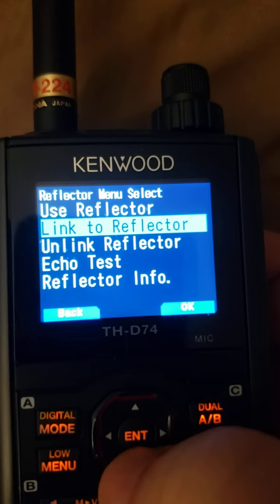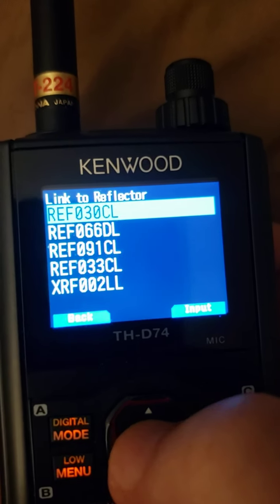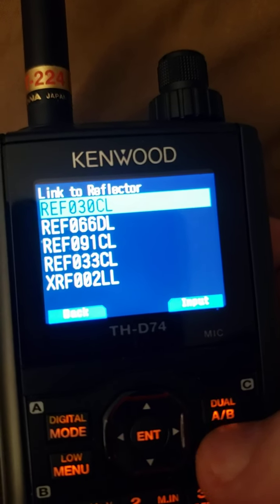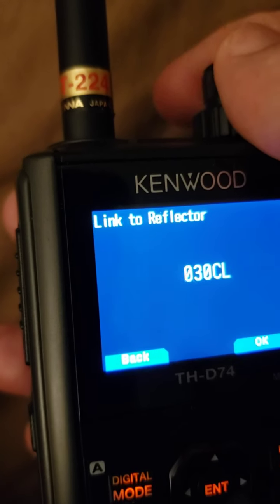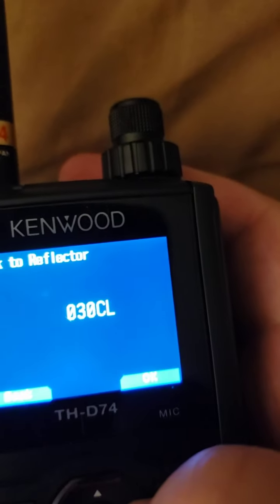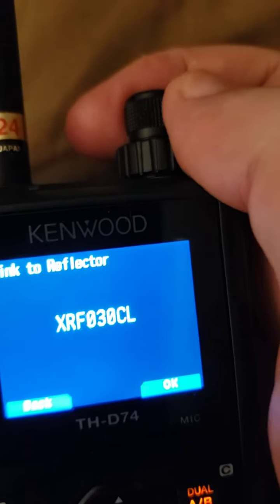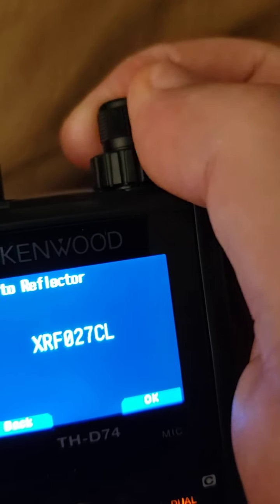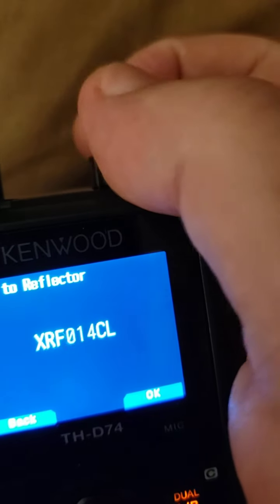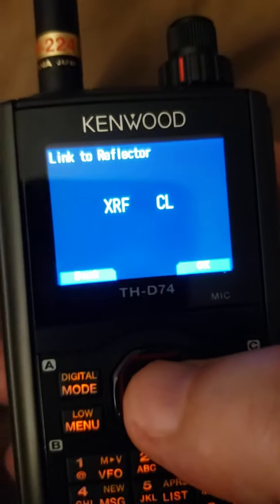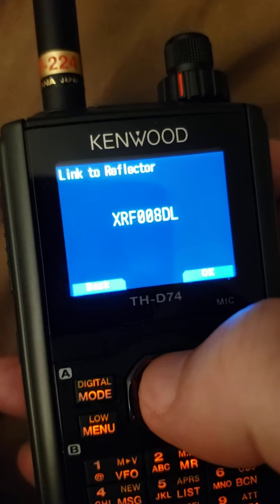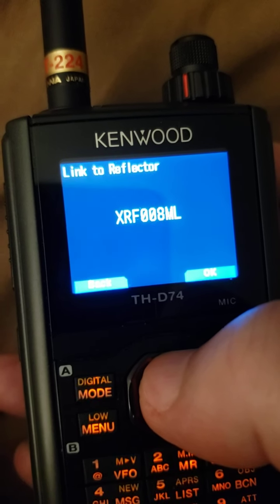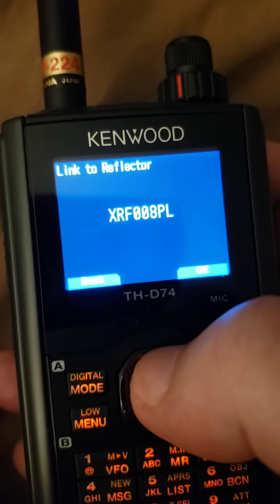Reflector, link to reflector, input, which is the dual AB. I'm going to do an XRF. Okay, I'm going to do XRF. Oh, let me try 008. That's one that has 26 modules. Okay, and that's why some of these XRF reflectors I think are pretty cool. I'll have to do another video on XRF reflectors and some of the cool features.